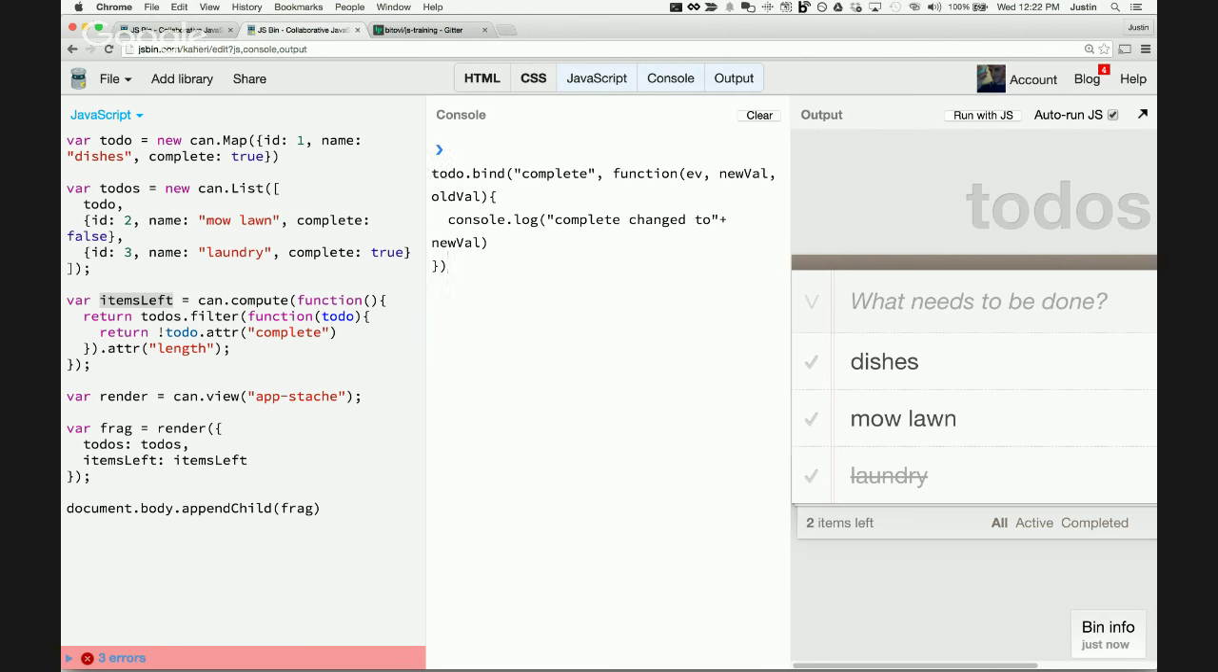All right, so I can listen to when things happen on a to-do, or on a map, I can listen to whenever any one of its properties change. I can bind to the properties and listen to when they change. There's also a change event that gets called whenever any property changes on the to-do. But I'm not going to really talk about that because I want to talk about how you can also listen to when items are added or removed from a list.